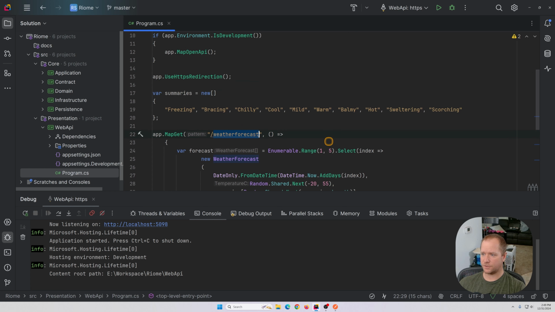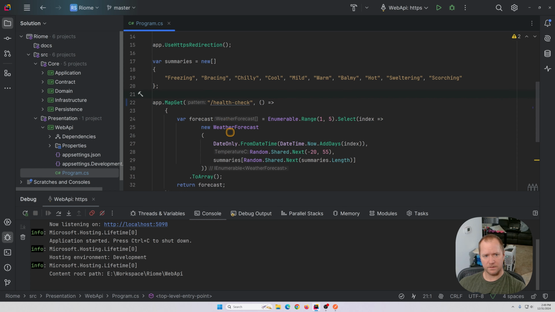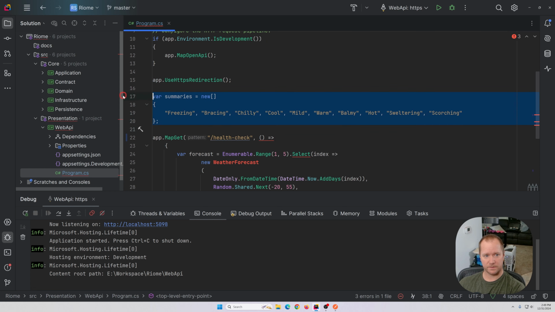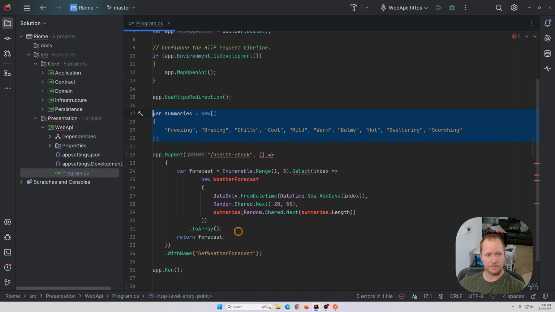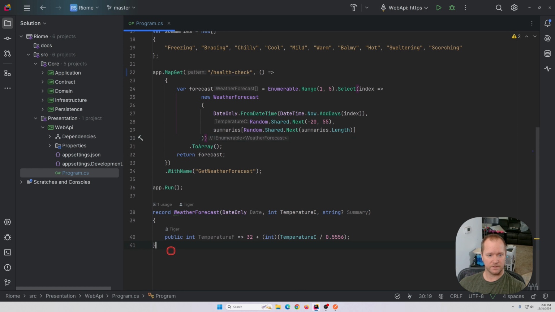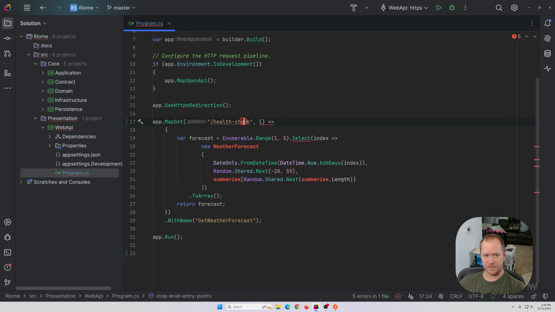I want to just call it a health check right away. And this will expand. So I can remove any of the weather forecast stuff. Let me get rid of this for you. I'm undoing here so you can see. I deleted this weather forecast down here and the summaries up here. So we just get down to the weather forecast.